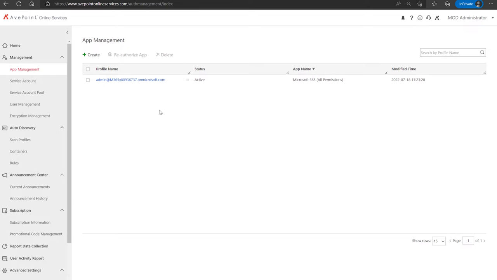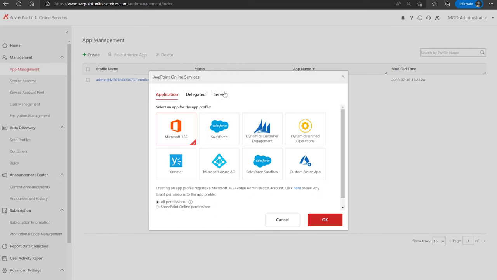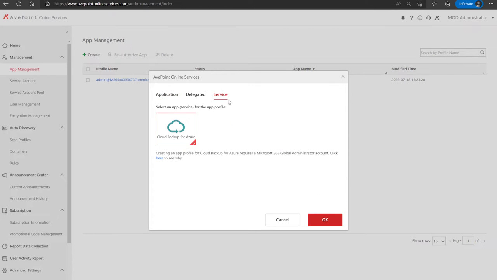How is this evolving? Well, if I come back in here into App Management and I click Create, you'll notice we have some additional tabs up at the top, including Service. And when I go to my Service tab, I can now see Cloud Backup for Azure. In order to stay in step with evolving thoughts around security and access, we're moving away from a single standard app with all permissions into what we're calling service apps. Apps that will only have the specific permissions that are required for that particular service, in this case, Cloud Backup for Azure, to do what it's supposed to do. So with that selected, I'm going to click OK.